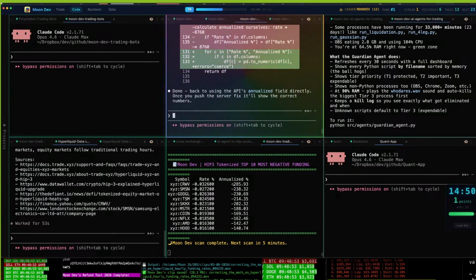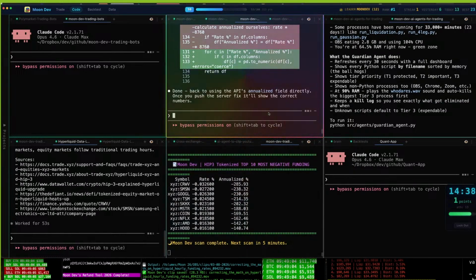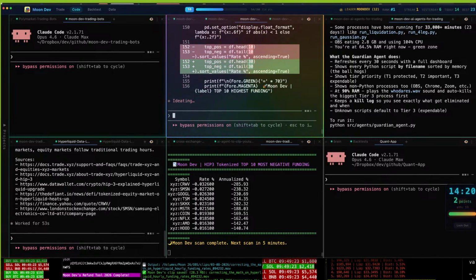There's a lot of ideas I have here. Google's interesting. Wonder what Amazon and them are looking like. I kind of want this to print out all of them, to be honest. Can you print out the top 20? Most positive, most negative? Or 25. I just need more data. Nah, do top 30. Top 30 of each. I just need more data to look at, because I have some ideas turning in my brain of what bots I want to build off this. But we already got the scanner done. So, boom.